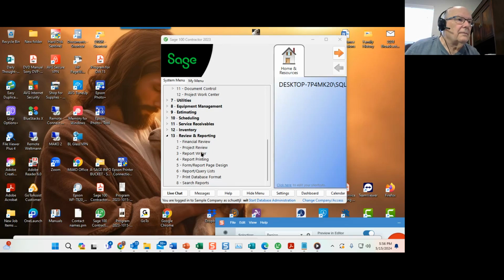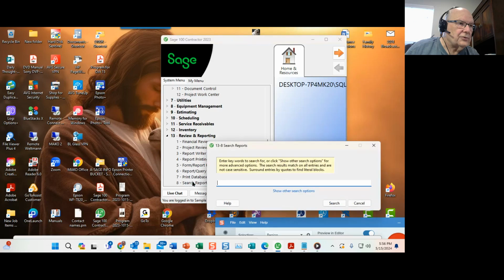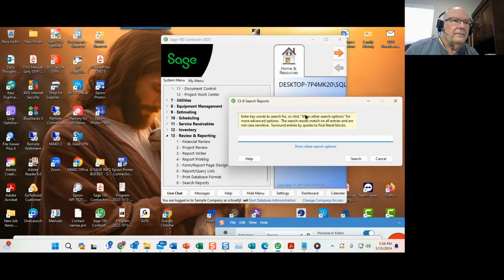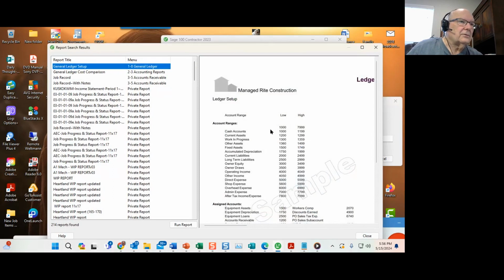Oh, one other thing. In the 13, number 8 is really a treasure. Okay, let's go see if WIP is in there. Of course, I know it is because I've got some in there. And what it'll do is anything, not just the title of the report, but if it's got a column in there called WIP or those types of things, it'll dig them out. Okay, so here's what pops up with WIP.